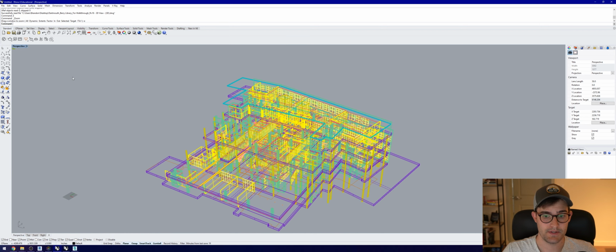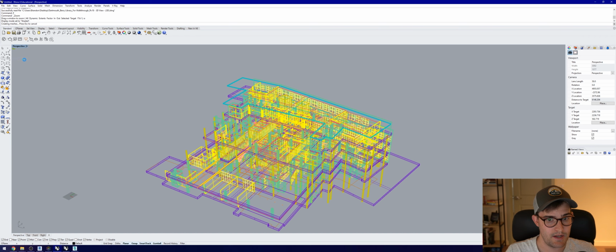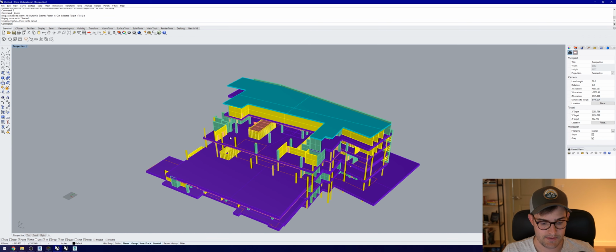All right, so you can see it imported here. It looks a little bit crazy, but that's because it's in wireframe mode. So on the left-hand side here where we see perspective, let's click on the little arrow next to it, change that to shaded mode. And you can see here that it imported my model with its respective layers and classes.